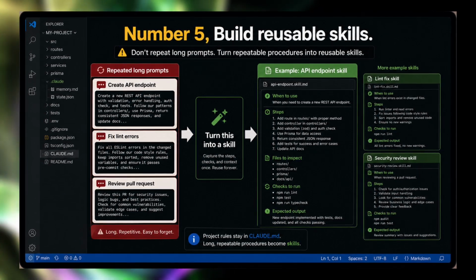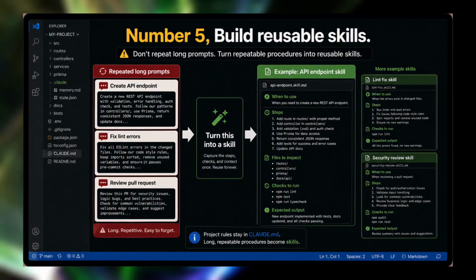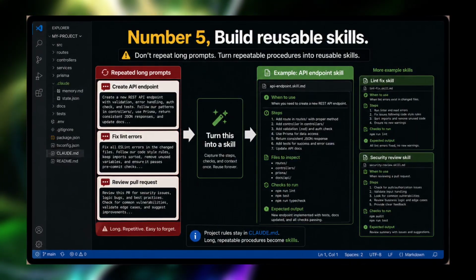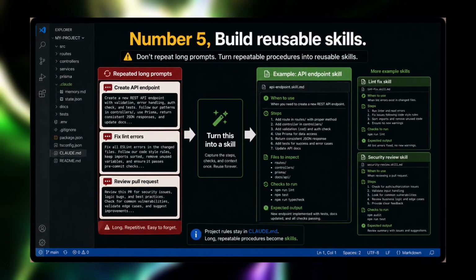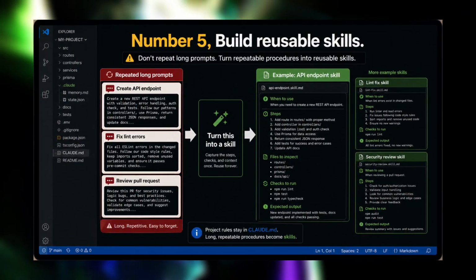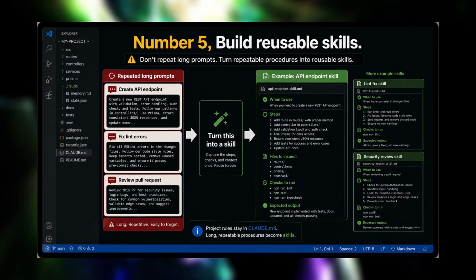Use skills for repeatable tasks like creating a new API endpoint with validation, reviewing a pull request, fixing lint errors, generating documentation, or checking security basics. Keep project instructions in CLAUDE.md, but move long procedures into skills because skills only load when they are used.